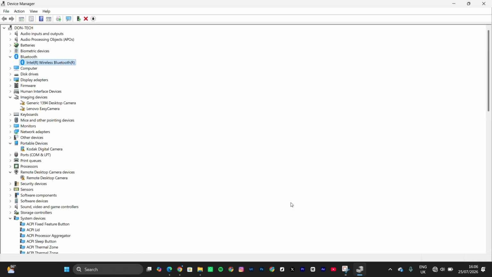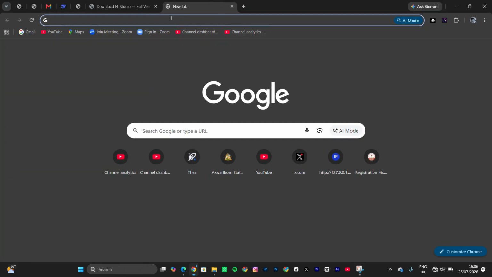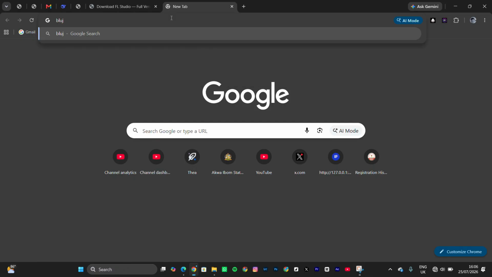If you still can't find the Bluetooth, like it's missing from the Device Manager section, that is not an issue. Just open your Chrome and search for Bluetooth driver, and put the brand of your PC. For example, I'm using an HP PC, so I search Bluetooth driver HP download. Then you're going to find the first website. When you find it, you just have to verify your PC and everything like that, and they're going to give you the driver to download. Once you download the driver, double tap on it, install, and you get your Bluetooth working perfectly.